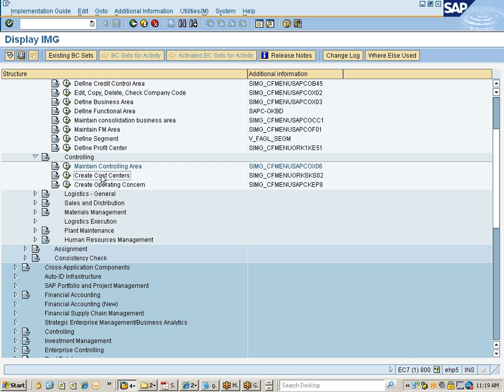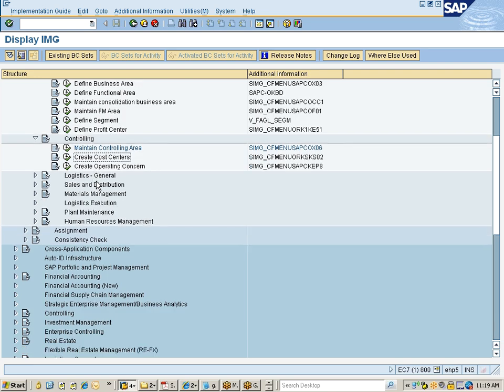Now cost centers I don't create right now, but I will create them once we move a little further. There is something called operating concern. Either you can create your own operating concern or you can use the existing one. Operating concern is meant for profit center accounting. Okay, so either you can go and create an operating concern or you can use the existing ones available.